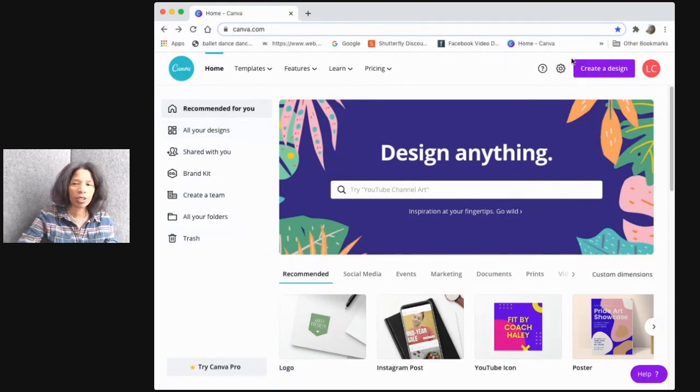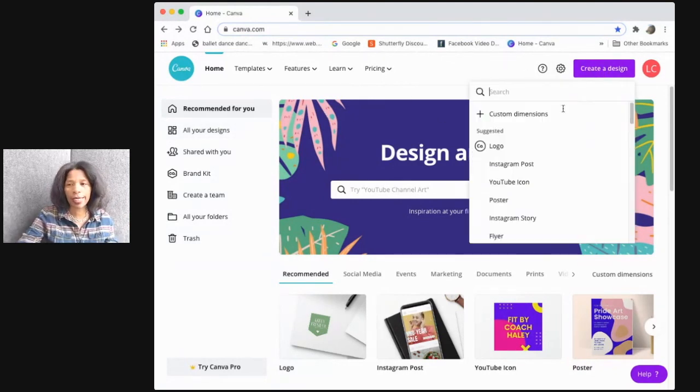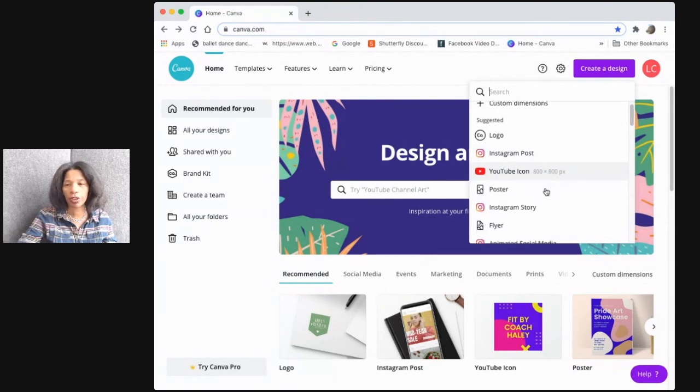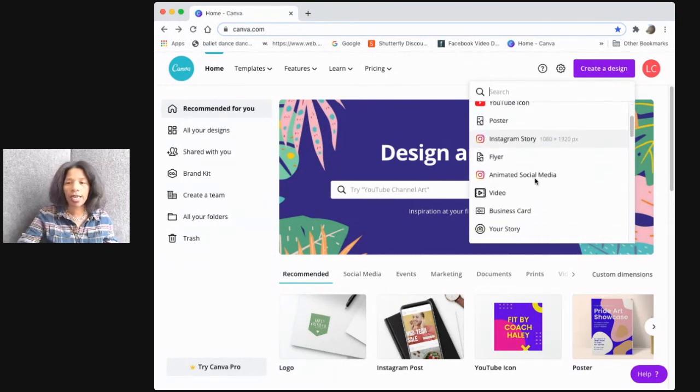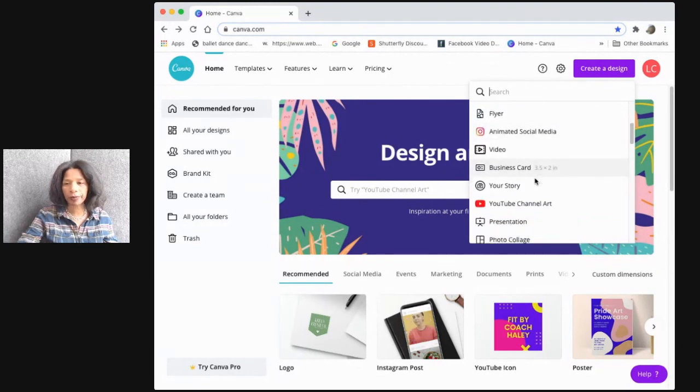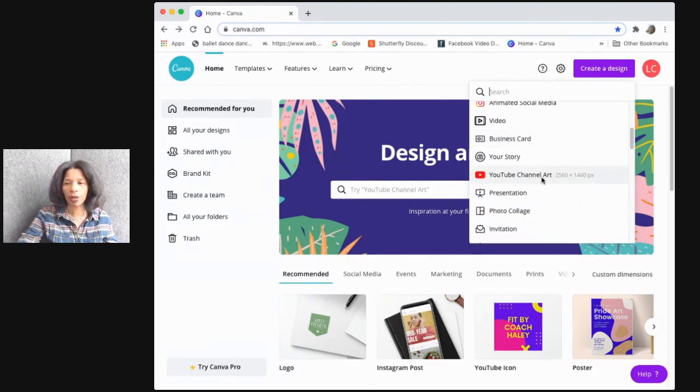So what we're going to do is start off. We're just going to click create. Once you come into Canva, you're going to click create, and you're going to do custom dimensions. But as you can see down here, you can do Instagram posts, and it gives you the dimensions for Instagram. It gives you dimensions for YouTube, the dimensions for Instagram stories. It also has YouTube channel art.